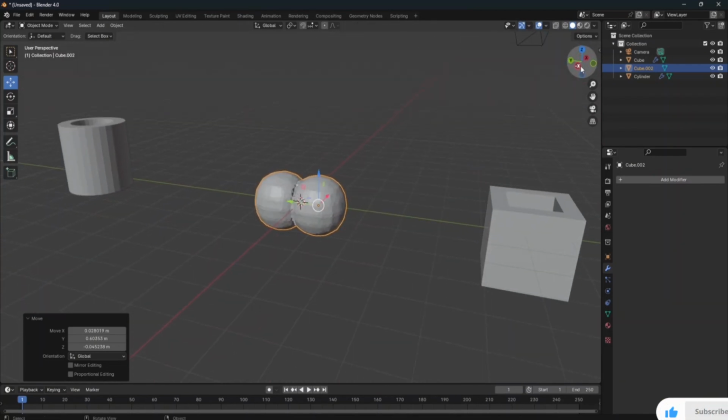So yeah, I hope you guys have understood. Here we have learned about subdivision, we have learned about merging, and also about the fill.